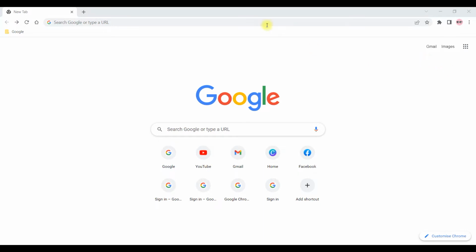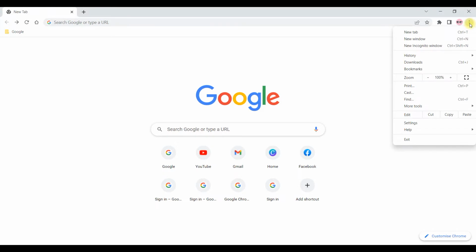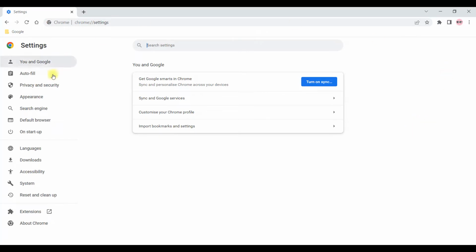Okay, so open a Google Chrome browser and click on this customize and control Google Chrome option. Click on settings. Here on the left side you can see the on startup option. Click on this.